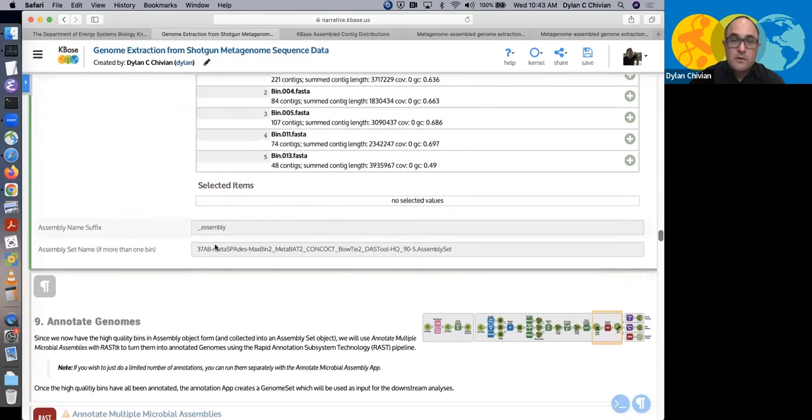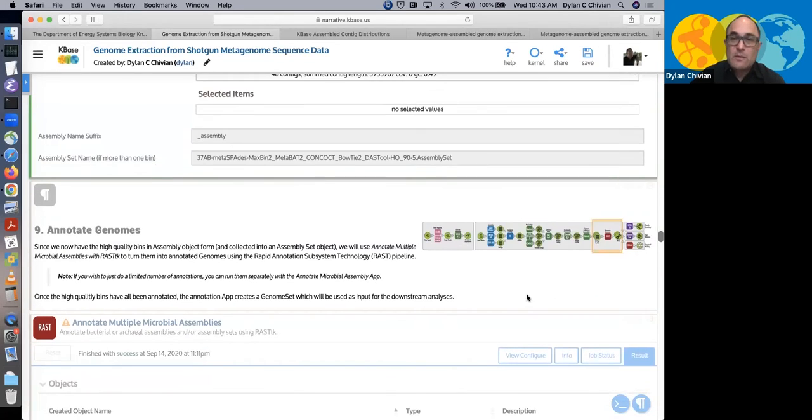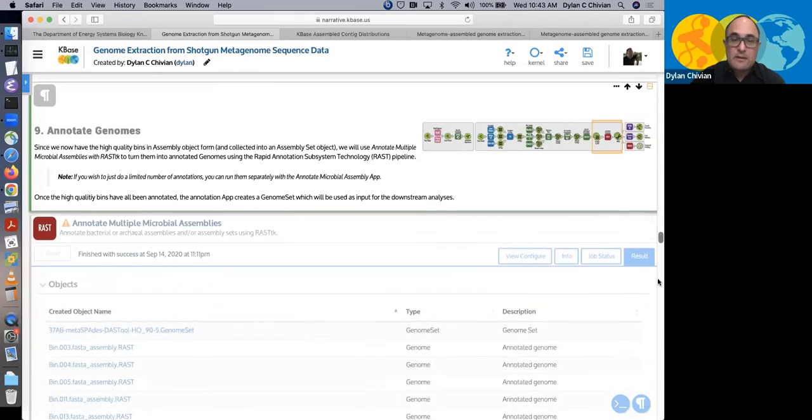And it will also create what's called an assembly set. This is a nice object to have, because now instead of having to add each of these assemblies separately to apps that are downstream, we can just give it the assembly set that holds them inside. And that means it's much easier to run these apps.